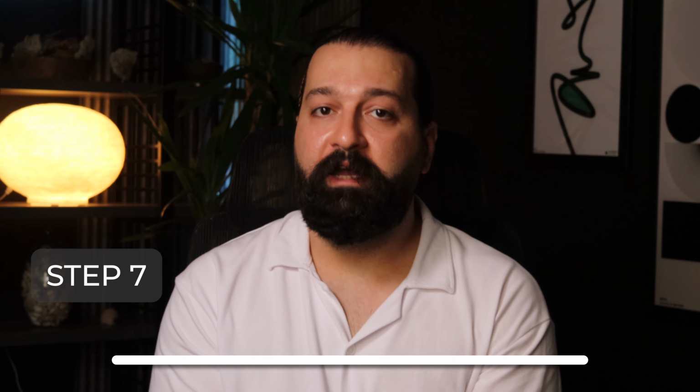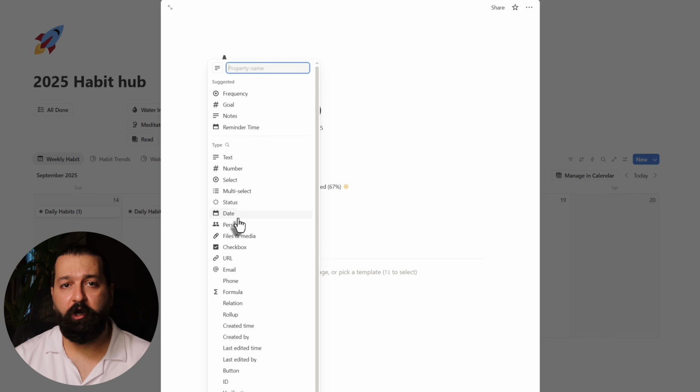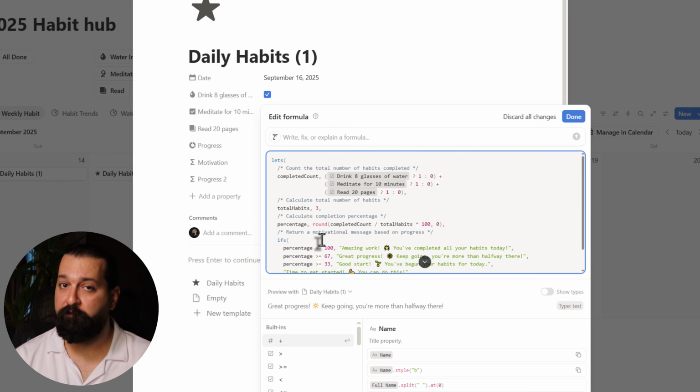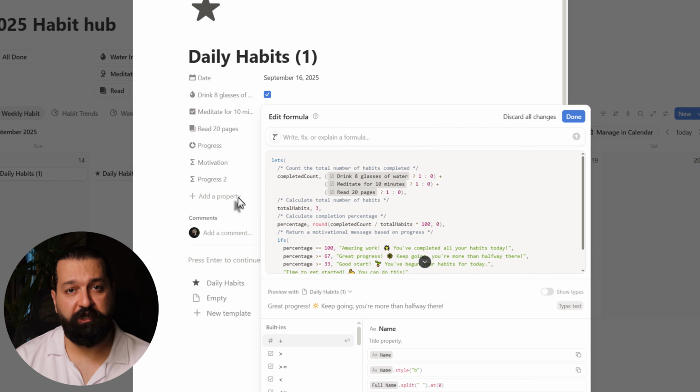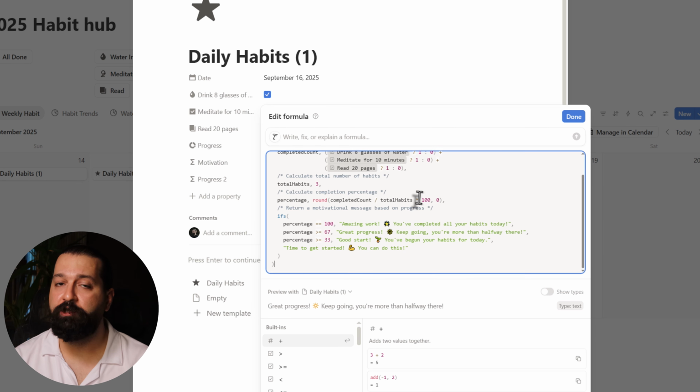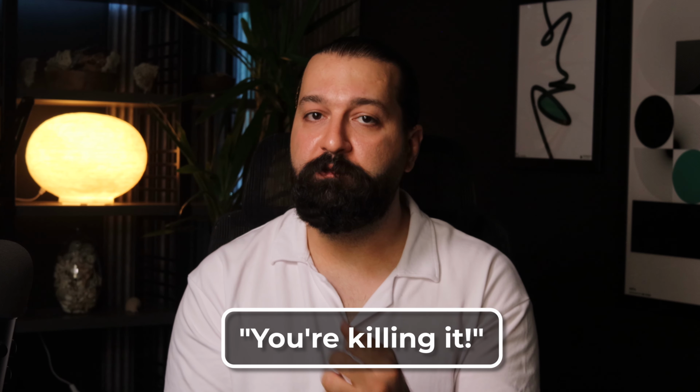Step 7. Add motivational flair with formulas. Let's make this tracker feel alive with a motivational message. Add a new property called Motivation and set it to formula. Use this formula to cheer yourself on based on your progress. This checks your progress percentage and displays a custom message. Feel free to tweak the threshold or messaging to match your vibe. I added this because on tough days, seeing you're killing it gives me a little boost. It's like having a coach in your Notion workspace, reminding you that progress, not perfection, is the goal.